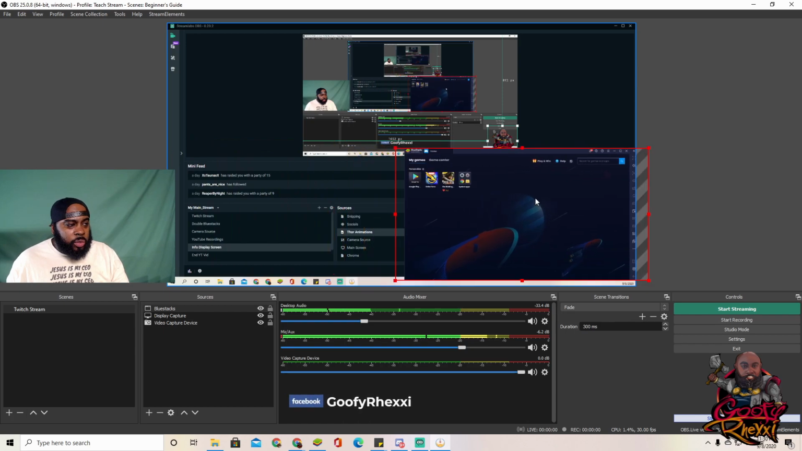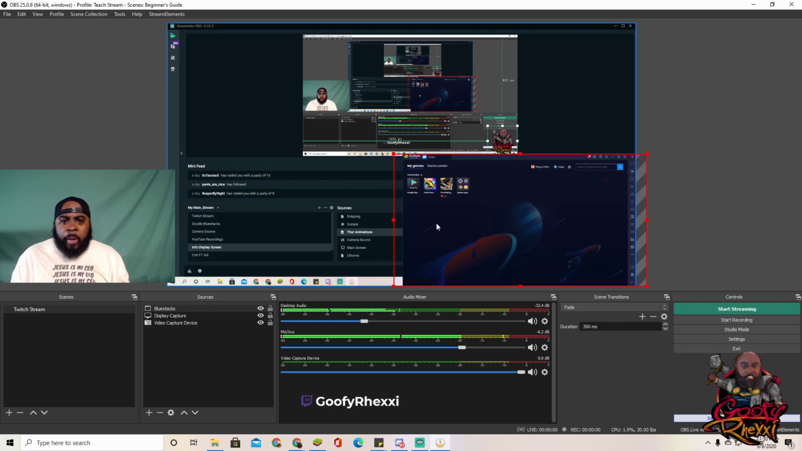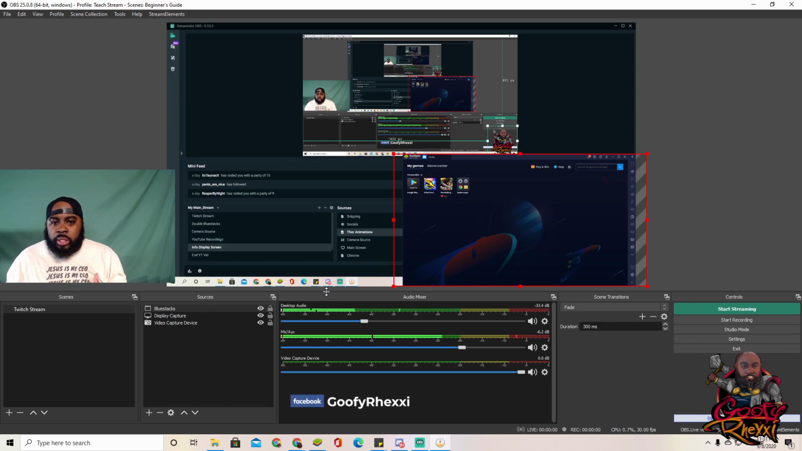So if you wanted to show something on your display and you wanted to just keep a window down here, let's say that you're playing another game down below, or you can create another scene where you have the setup this way, where you have a game capture and then you can have a window capture. It's really up to you how you want to do it, but there are different ways that you can optimize it and make these things work.